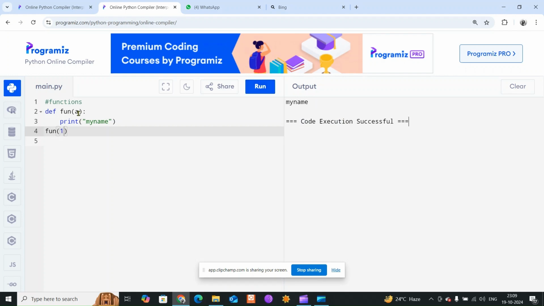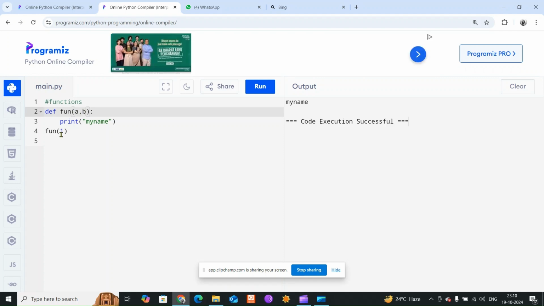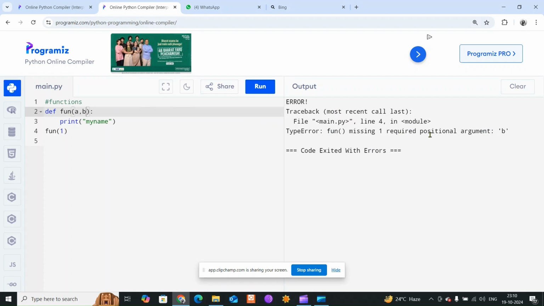Now suppose I add a, comma, b. As I told you in the previous example, Alex is saying that whenever you call me, you have to give me a toffee. And say b, he is saying you have to give me a toffee and a sandwich. Here, I am just giving the toffee. Let me run it. Now check the output. It says missing one required positional argument b, meaning it is expecting two arguments here.